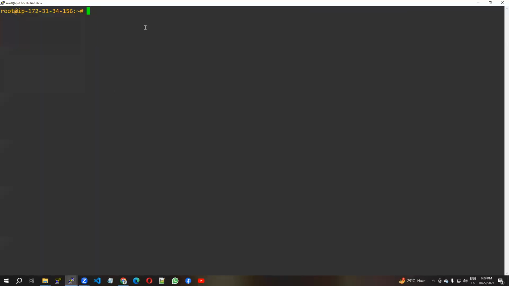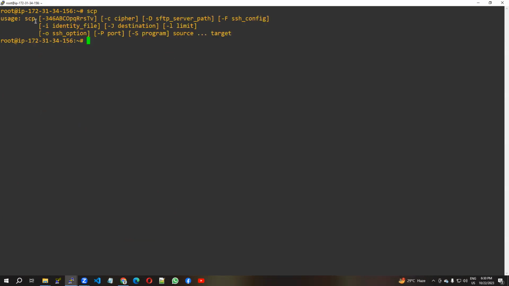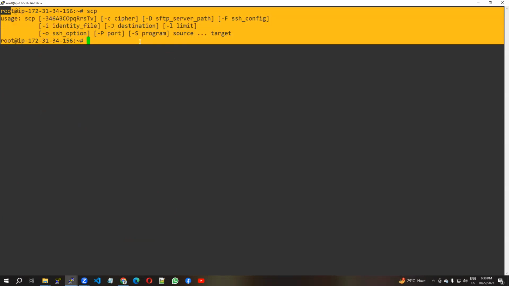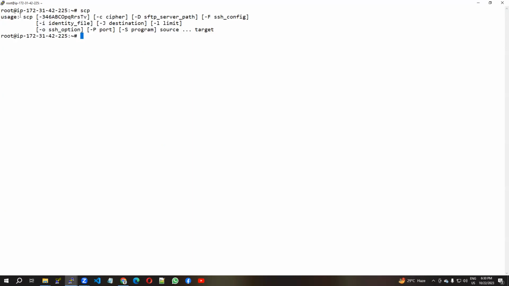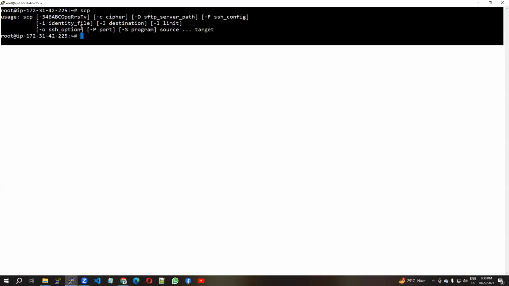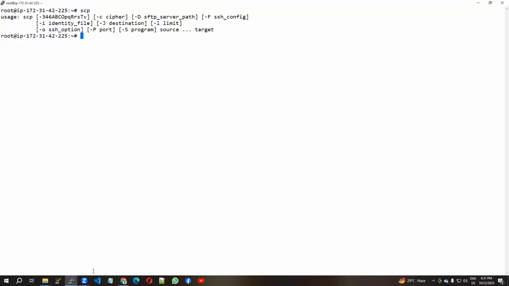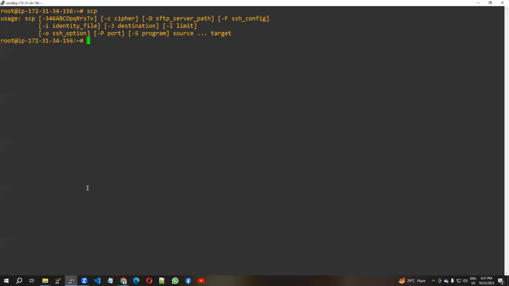So for this, you need SCP. You can check whether SCP is installed or not using the scp command. So I have SCP here. Also, you can see in this server we have SCP. So you should install SCP on both servers. Then only you will be able to perform this operation.